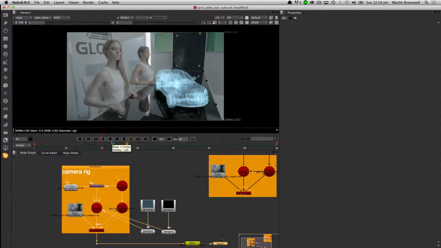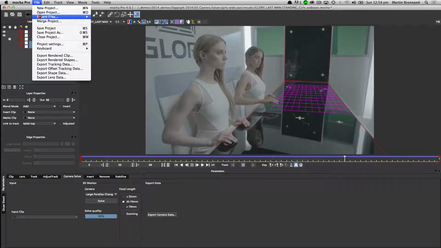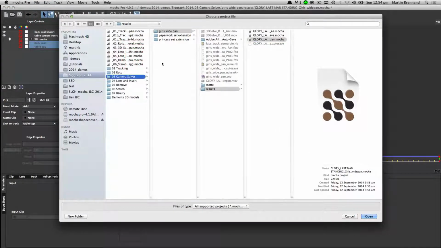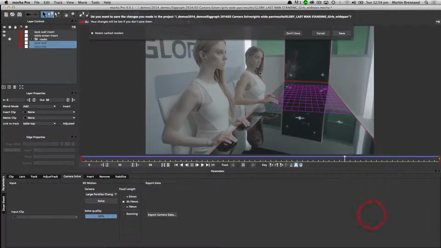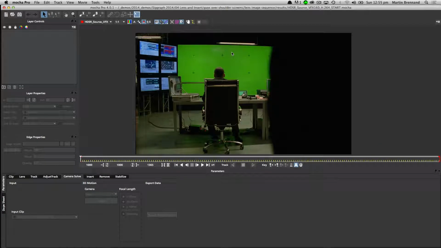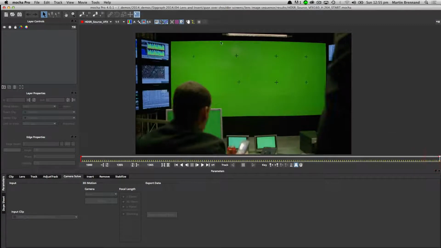So I'm going to go now and show you how the lens module works. I'm going to load up a new project here. So when you're working with lenses inside Mocha Pro, you want to be able to adjust for that distortion that's happening in shots. So I'm going to come to the end of this shot here, where we can see this barrel distortion going on in our footage.